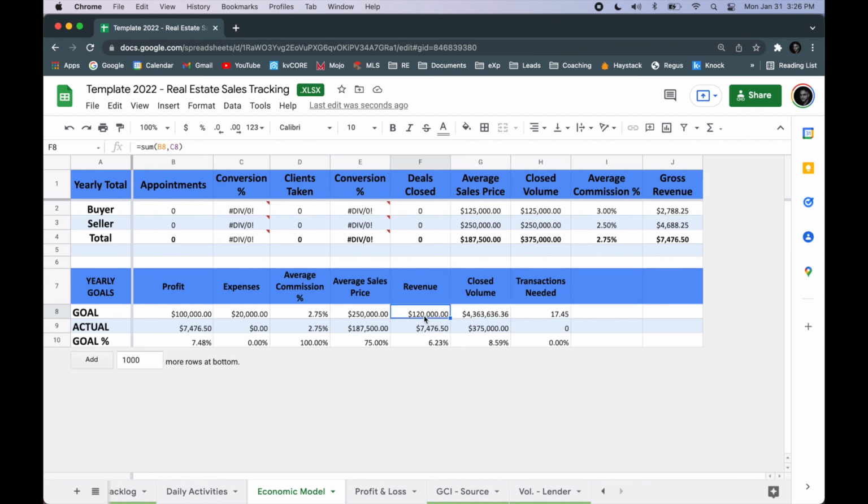So it's going to say you're going to need to make 120,000 because you budgeted $20,000 in expenses to actually profit your goal here. This is how much closed volume you're going to need if you have that percentage of 2.75 each time, right? Because that's your average commission percentage. So you're going to need 4,363,000. And if all of those were 250,000, you're going to need a little bit over 17 transactions. So about 17 and a half transactions for the entire year. And so that's pretty much going to break down your goals here.